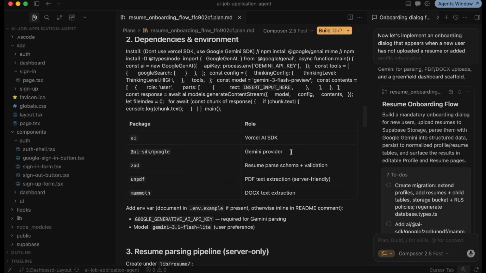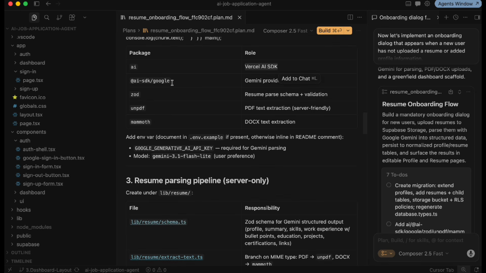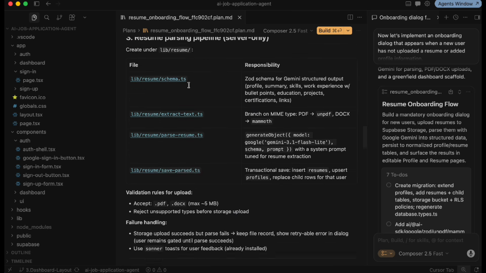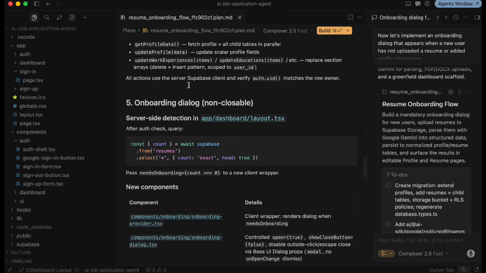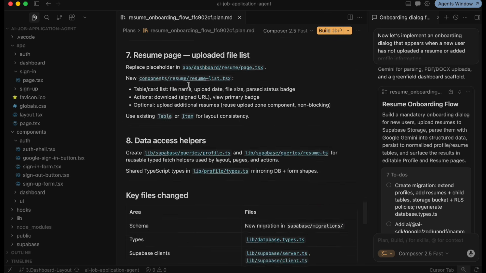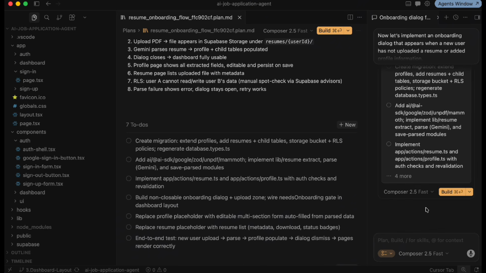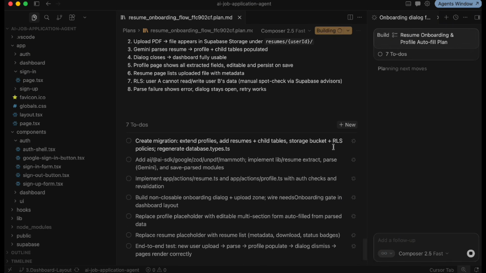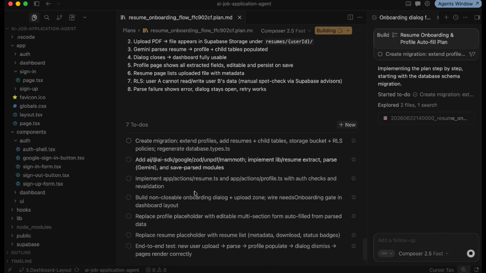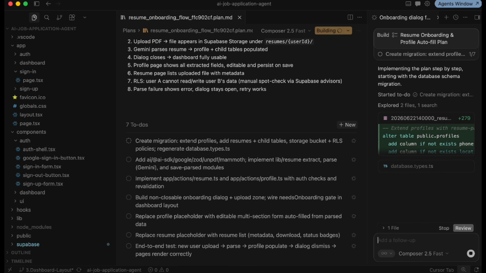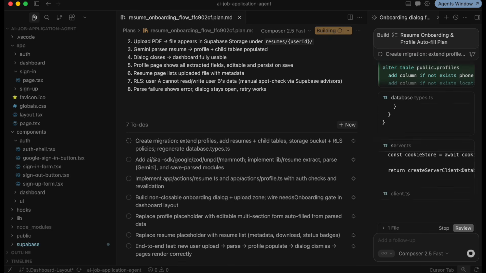So over here obviously it will make sure that it will not use the Vercel SDK, it will use the Google Gemini SDK. Then other than that everything looks good to me. Okay, below this you will see all the tasks which Cursor will execute. Okay, so we'll build this implementation plan, and now it will start building each of the to-dos one by one. So we'll wait and we'll come back and we'll test the final result. If we need some changes, we'll make the changes accordingly.